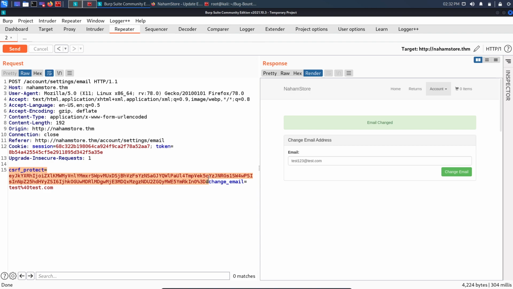So in that case, what you can do is change the request method. Right now I can see the request method is POST, and there are two parameters, csrf_protect and change_email.